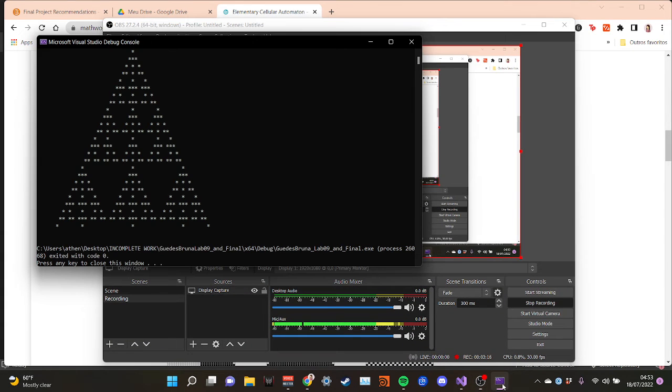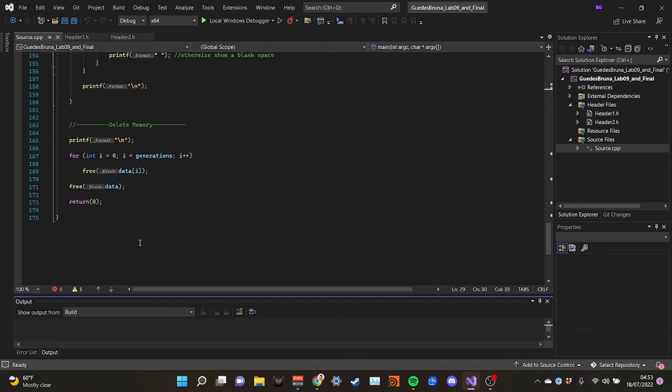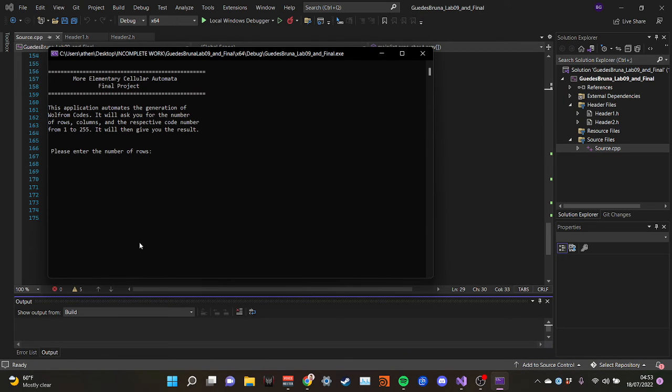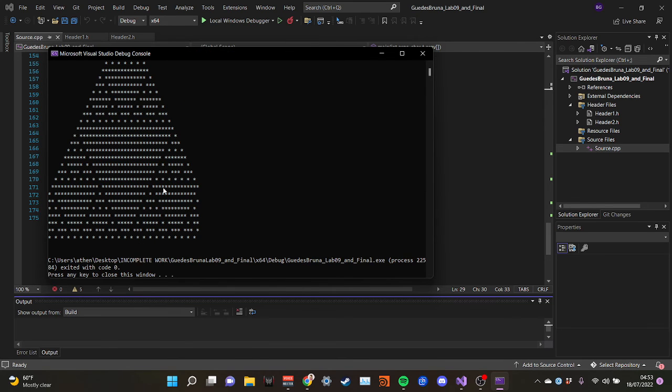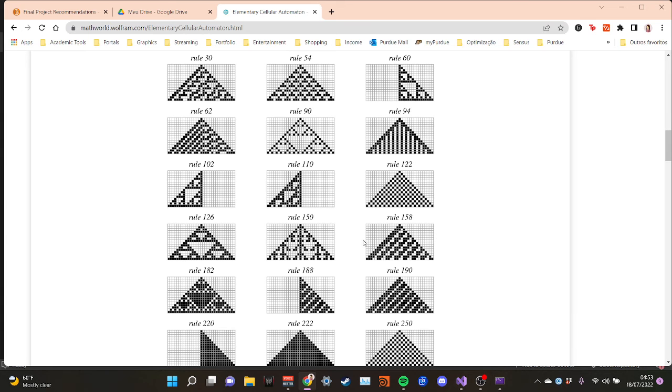Now let's try one more time. And let's say we have 31 rows, 48 columns, and let's use rule 182. There you go, another different pattern. As you can see, it matches perfectly rule 182.